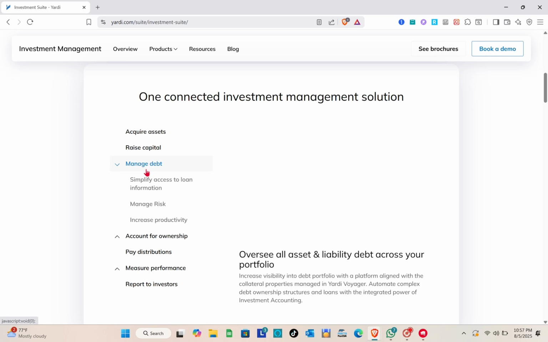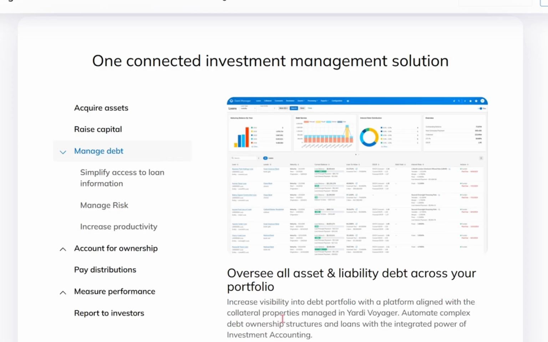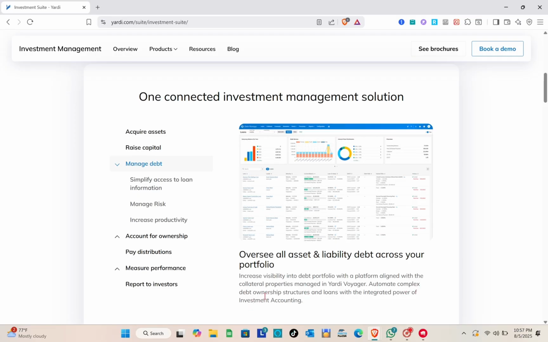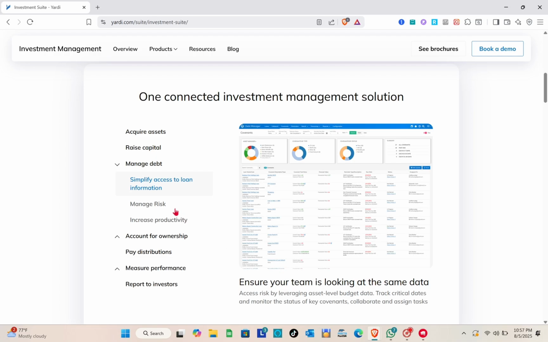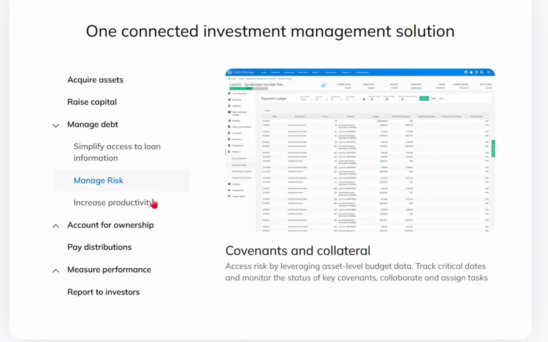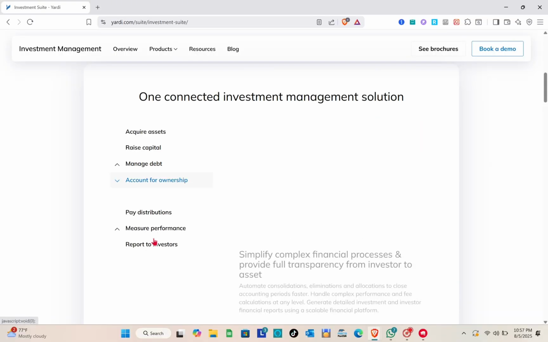Next, you can manage the debt as well. So here, oversee all asset and liability debt across your portfolio. Increase visibility into the debt portfolio with a platform aligned with the collateral properties managed in Yardi Voyager. Automate complex debt ownership structures and loans with the integrated power of investment accounting. Simplify access to loan information to ensure your team is looking at the same data. You can track covenants and collaterals to manage the risk, increase productivity, and automate complex loans and transactions.